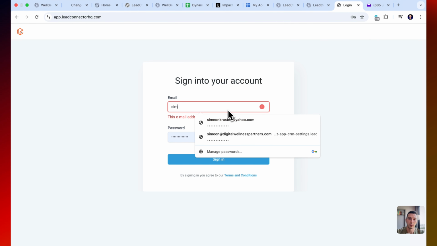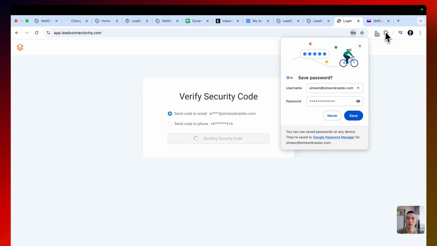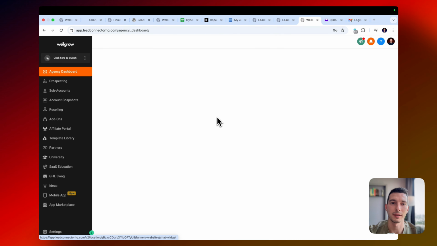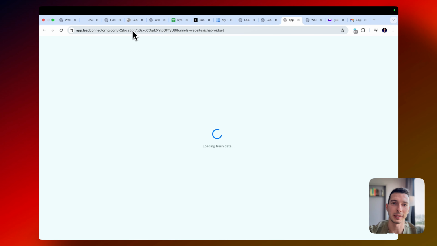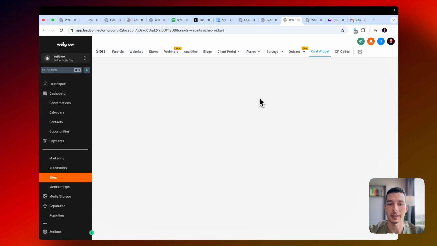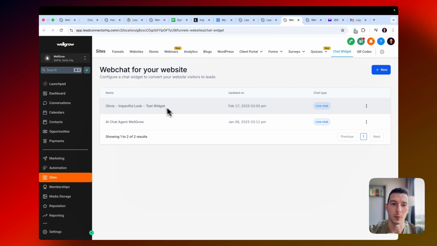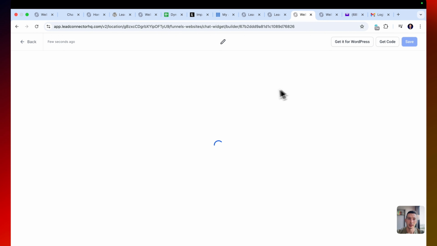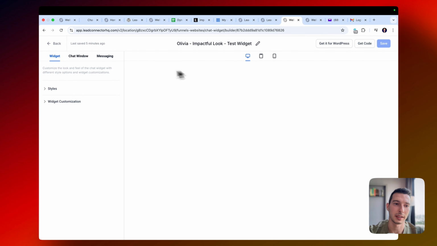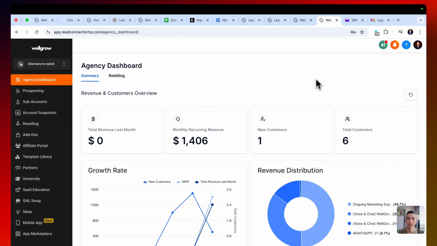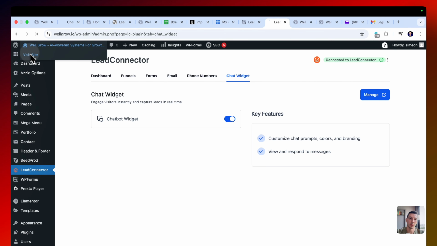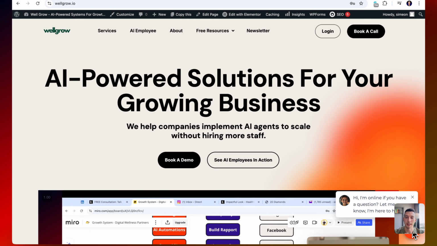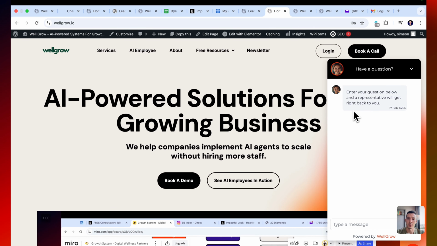I would have to log into my account to send me a security code. I copy that, and it's redirecting me to my account. And if I click manage, it would go to the location, the funnels and website, the chat widget, and it's going to let me modify essentially the chat widget we've got. So this is the one we're building. Again, you can customize everything and you're going to have it live on your website. That's exactly how you would set it up. And if I come over to my website, as you can see, I already have my live chat widget installed.